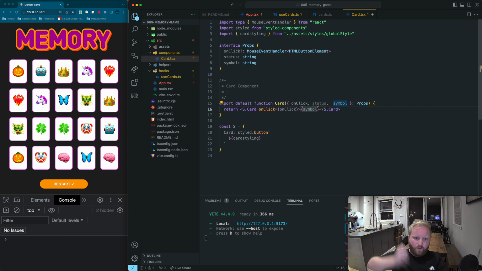So when it's face down, we're not going to be displaying the symbol. When it's face up, we are though, right? So let's go status equals face down. If it is, then let's display just an empty string. Else, let's display the symbol.